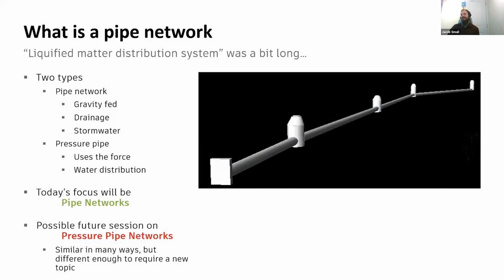Awesome. Thanks, Sol. Before we get too far into the weeds, we need to cover some ground rules, because talking about stuff in the context of Dynamo, we have to make sure we're all using the same vocabulary. So right off the bat, we wanted to start with, well, what is a pipe network anyway?